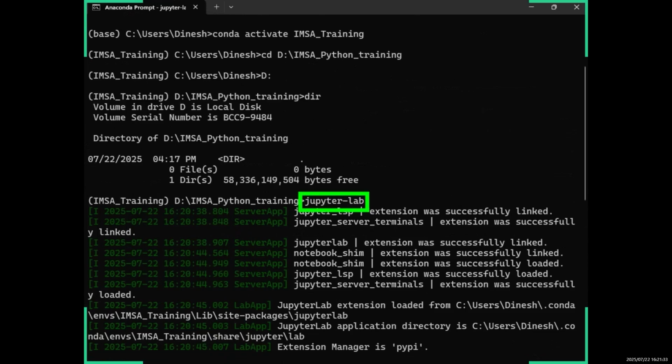Is it working now? Not working? First, you have to activate that environment. No, you have to activate IMSA env. This env. Yeah.